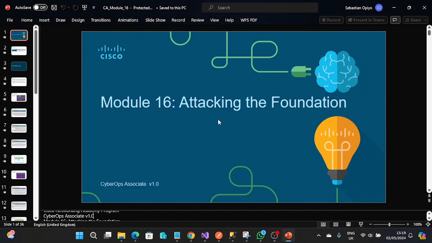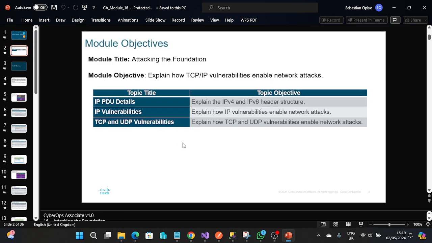So we're going to look at attacking the foundation. Basically, we'll look at the IP version 4 and IP version 6 header structure, and some of the weaknesses that exist within IP versions 4 and 6 that can be used to exploit the network. We'll also look at the number of vulnerabilities associated with IP version 4 and 6 that enable network attacks.